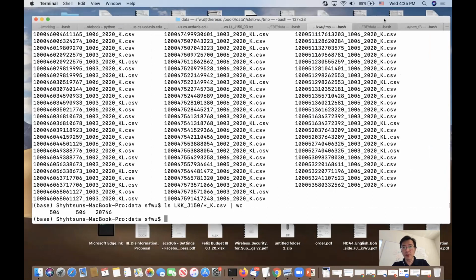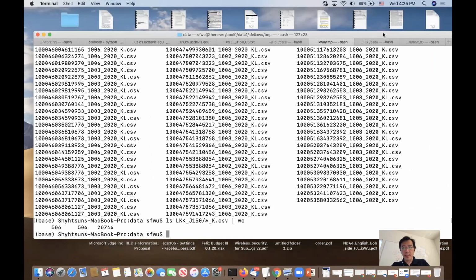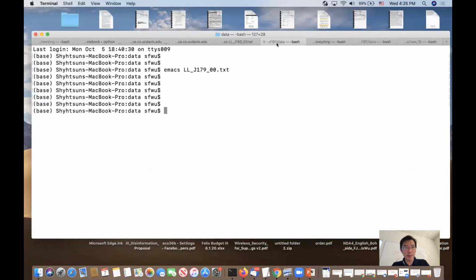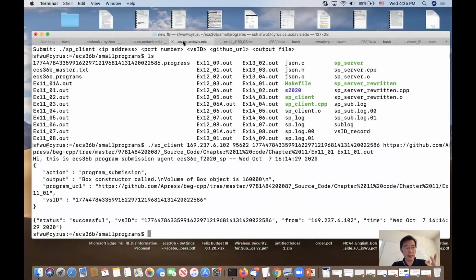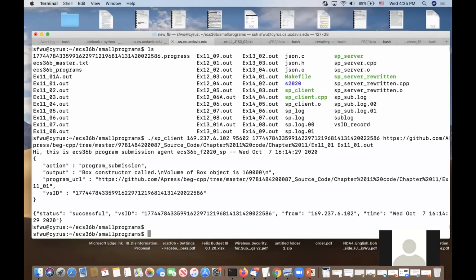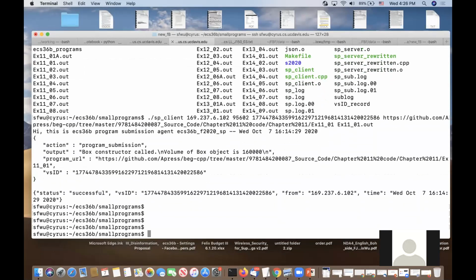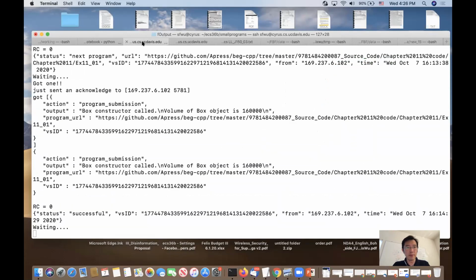Let's see, where's my server? Yeah, this is all my other projects I'm developing. I thought I had a window already somewhere. Here's a window. No, this is a client. I want to look for the server. Here is the server. Okay, I'm going to run it.